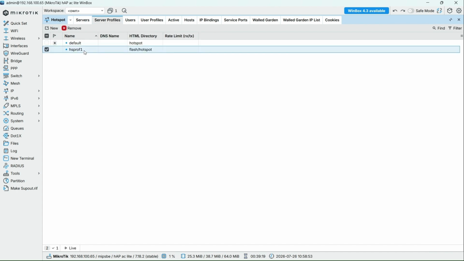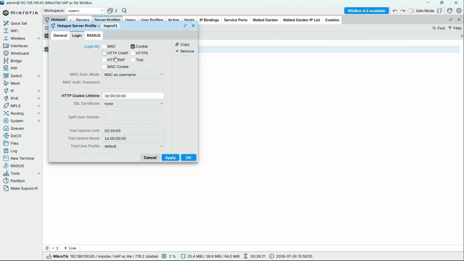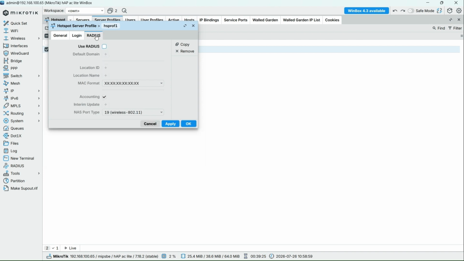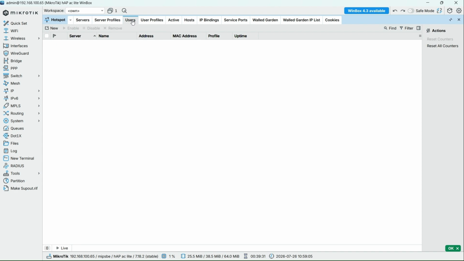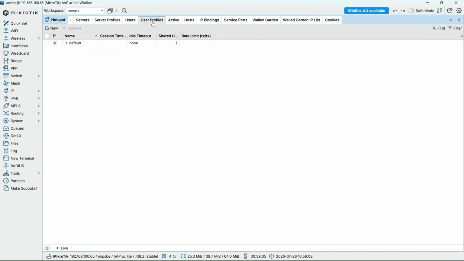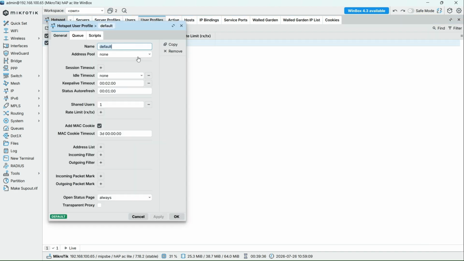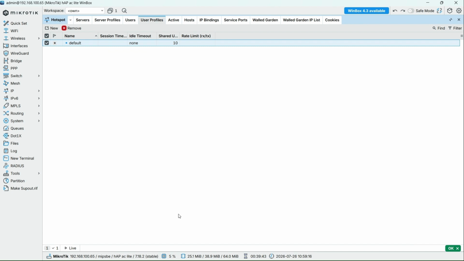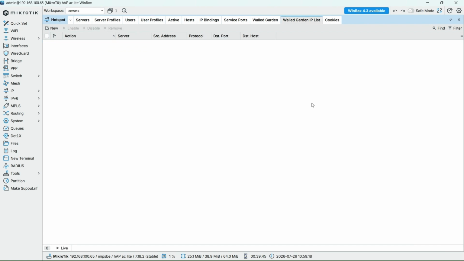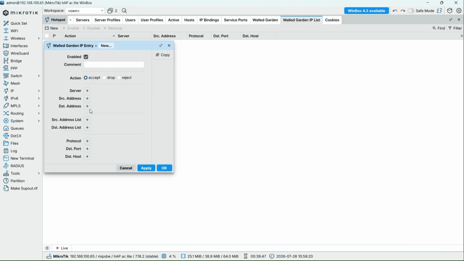Then we'll go to server profiles and select HTTP PAP option. We will uncheck all the other options. In radius, we will enable the use radius option. In user profiles, we will disable MAC cookie, and in shared users, we can select the number of simultaneous users which are allowed to use the same login credentials.